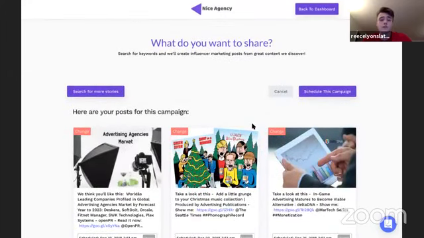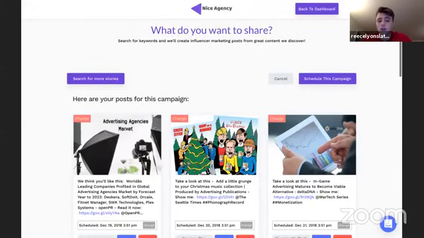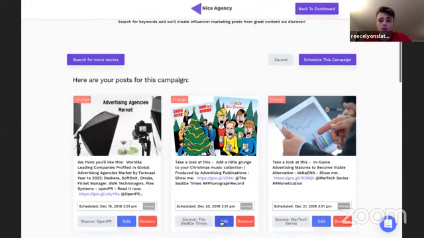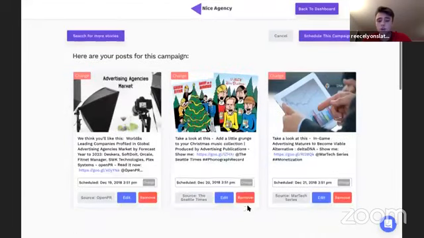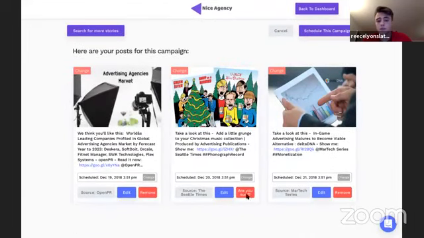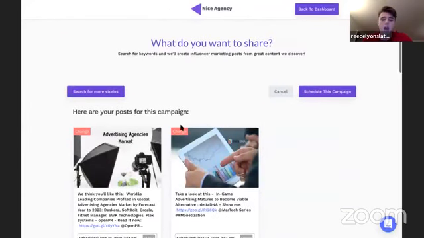What we can do is we can obviously change the image. We can make any edits to the post as well. And we can change the schedule date, or we can completely remove it if we want to. Click it once, it'll say, are you sure? Click it again, it'll remove it. And then if we want to search for more, we can go back and literally create a campaign of hundreds or tens or just a few curated posts.